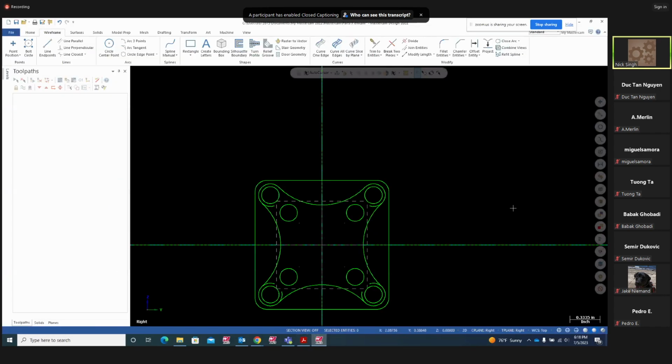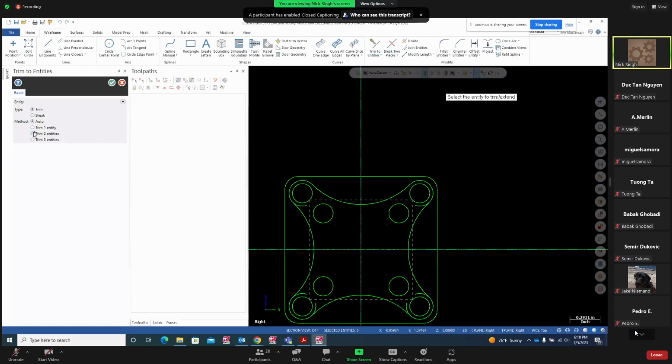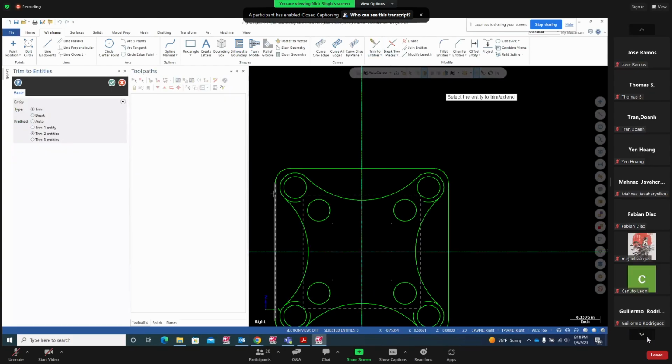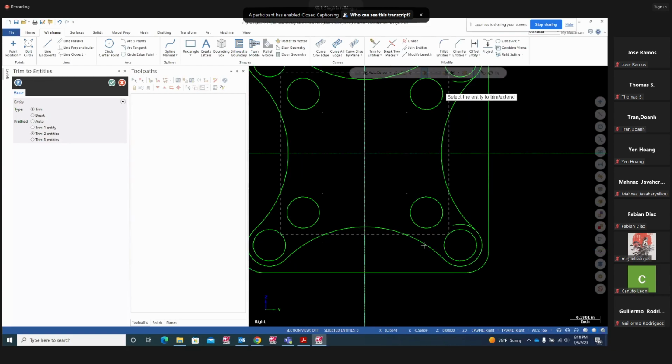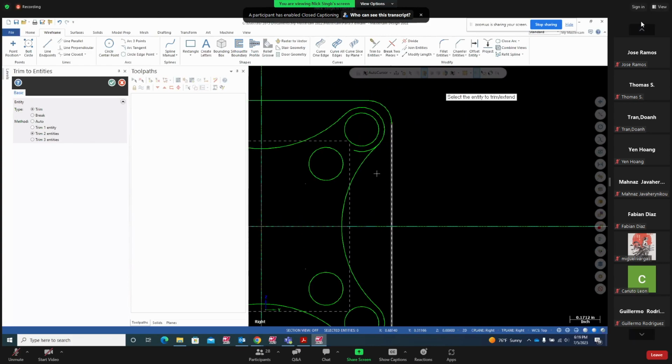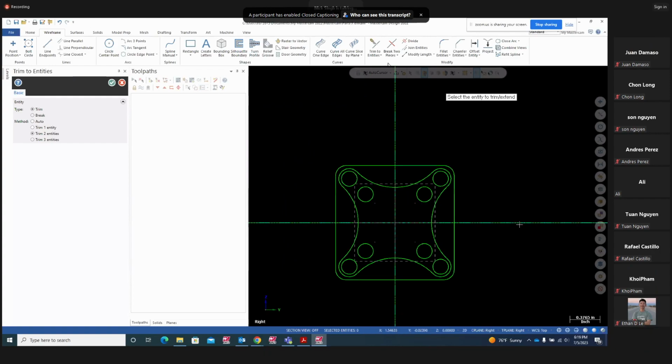All right, there you go. So let's clean it up. We go to Divide, and we can go ahead and trim two entities. We're going to trim this and this, this and that, trim this and this, this and that, and trim this and this. There we are.